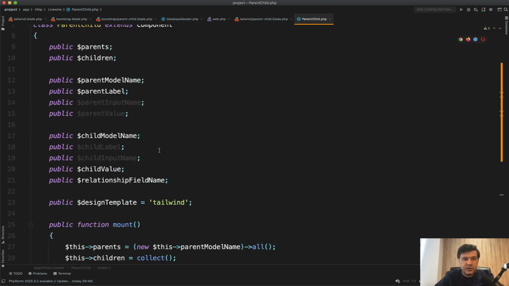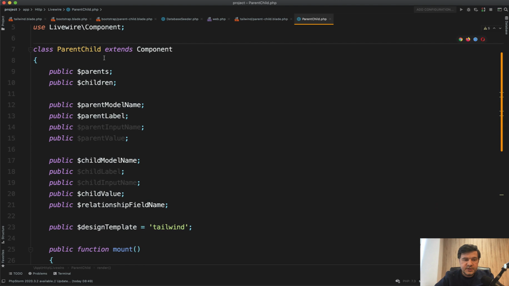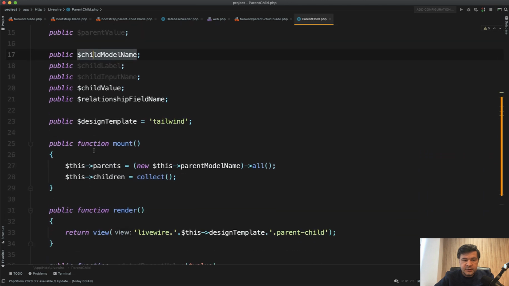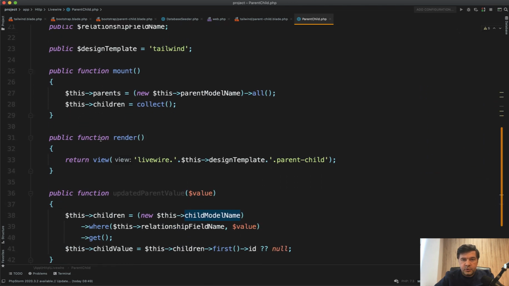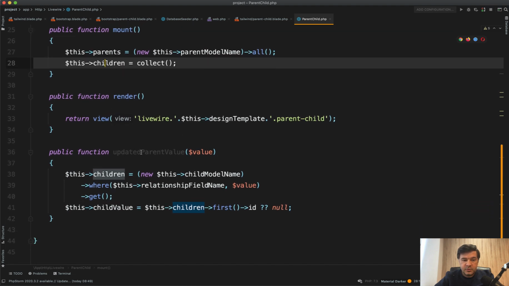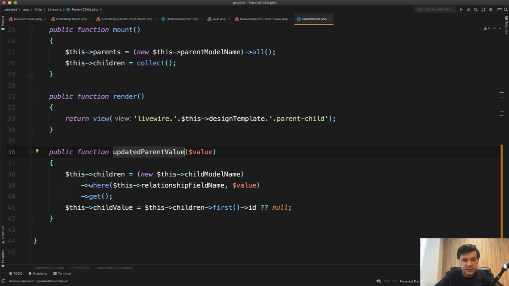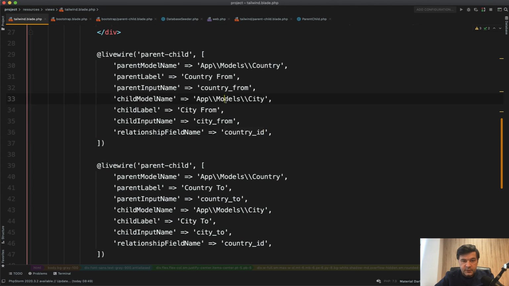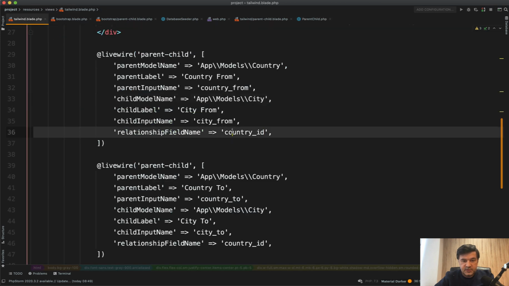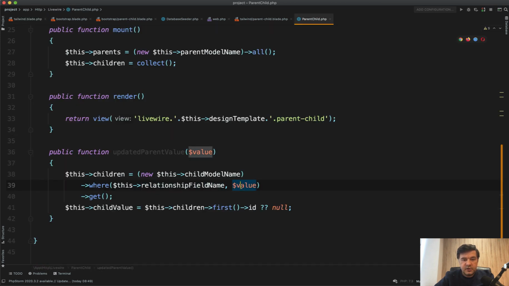Then it all goes into parent-child component, where all the properties have nothing to do with countries and cities again. It's parent and children data. In this case, there's also a design template for the demo, but for your projects, it's irrelevant. And in the mount, we just load the parents and children is empty. And then we update the parent value, updated parent value, not updated country. We take the children from child model name, so from this one, with relationship field name. So this is what it does. So we're taking cities with country ID of value and assign the first row to the child first value.